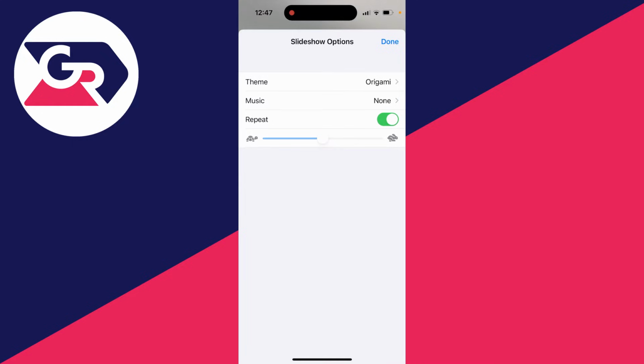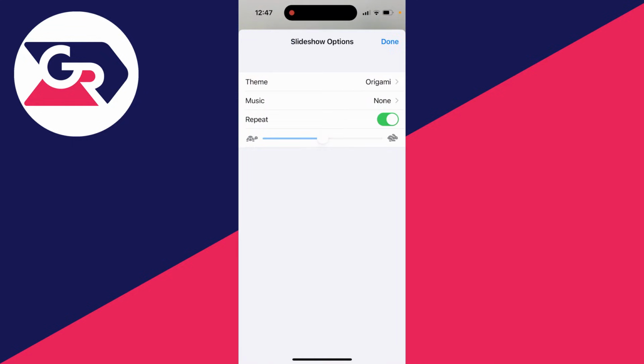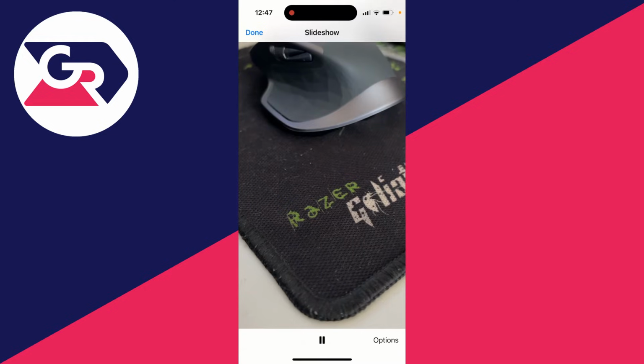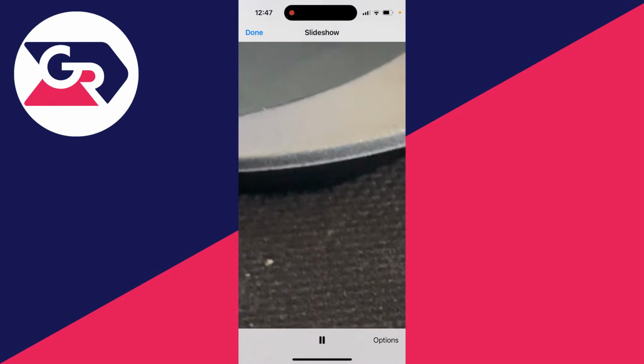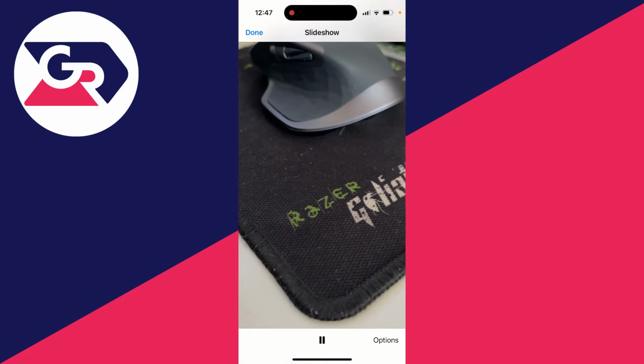in the bottom right. Now what I like to do is firstly turn the music off, and then you can switch on repeat. By default it'll be switched off. You can then click on done, and you're going to notice that this video will end, and it's going to automatically start again, as you can see.